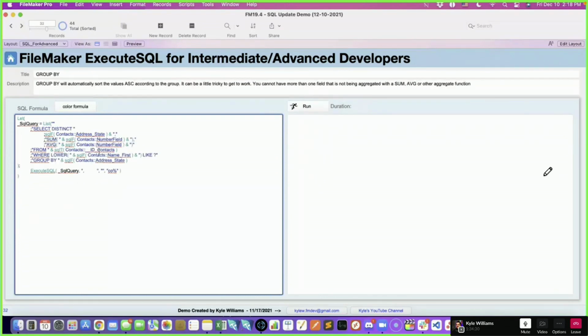Okay, so moving on, it's running out of time. So where lower first name like. We've seen the like function in action. This is grouping by. So it's grouping by the state, so it's getting the sum and the average. It's grouping everything by the state, and we have the state reference there.